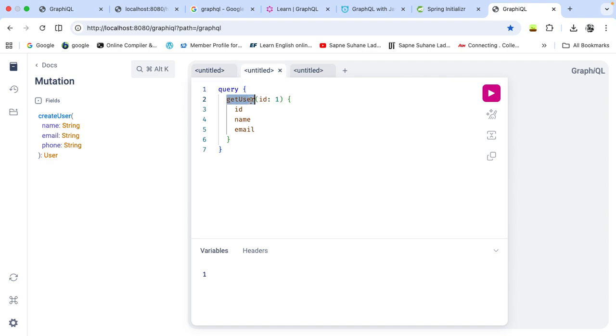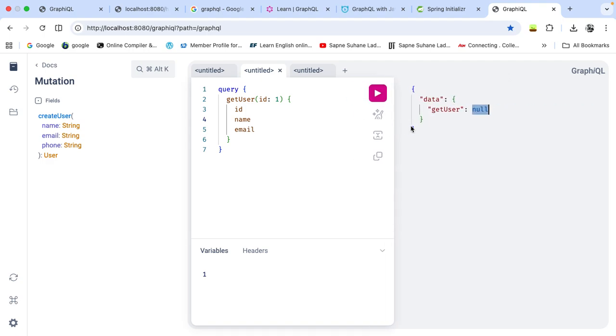First I want to show you the query. If we do getUser with ID 1 and we want in the response the ID, name and email of that user, what is going to happen? You can see data is null, right? Data is null because there is no data in this database right now, because we just started the server. So let's create a user.